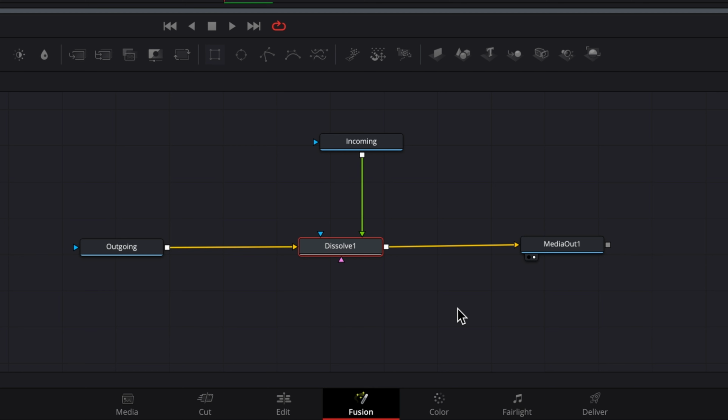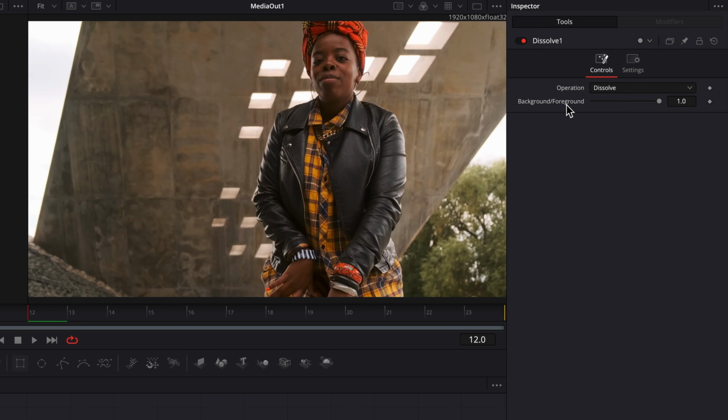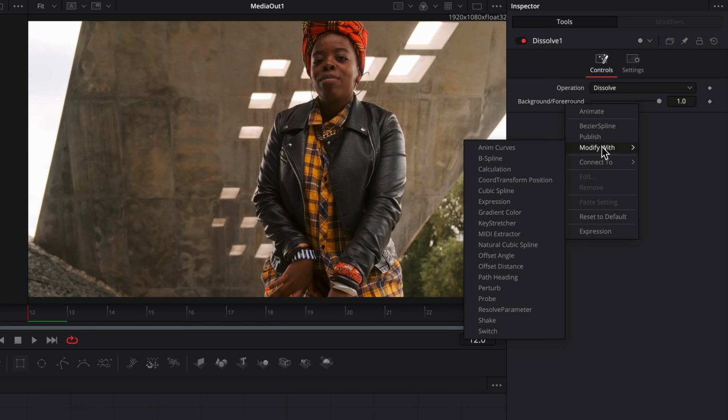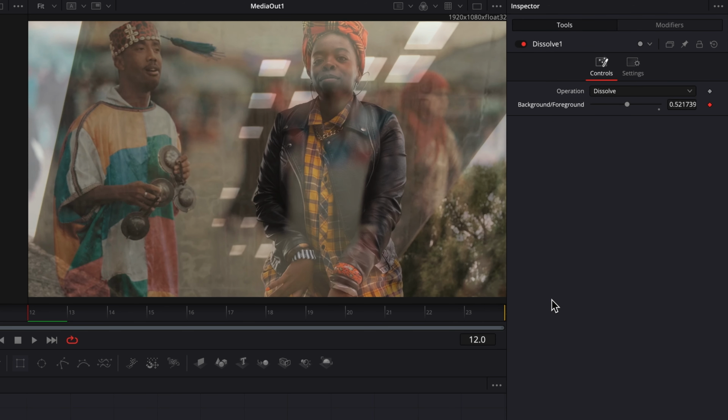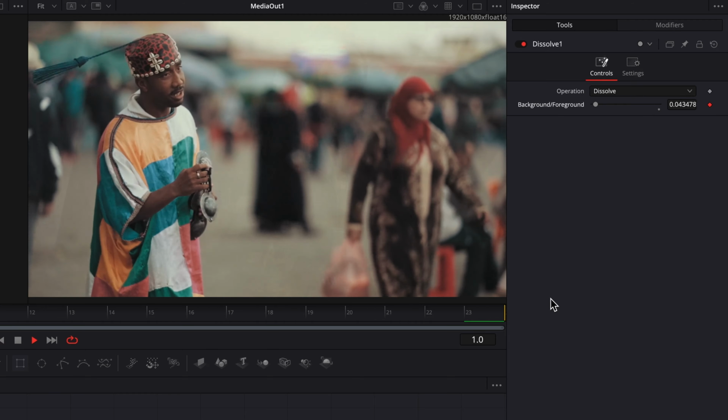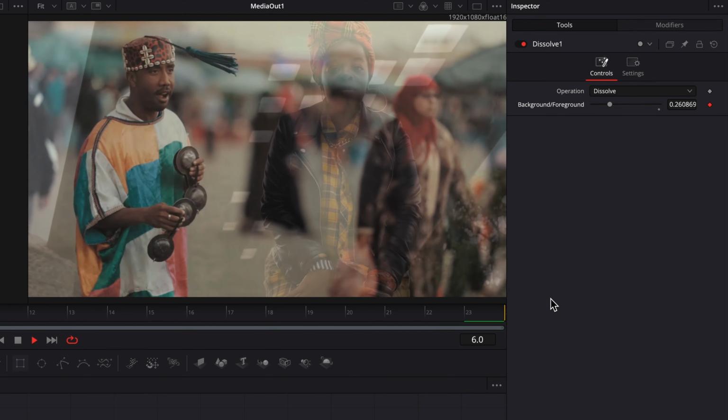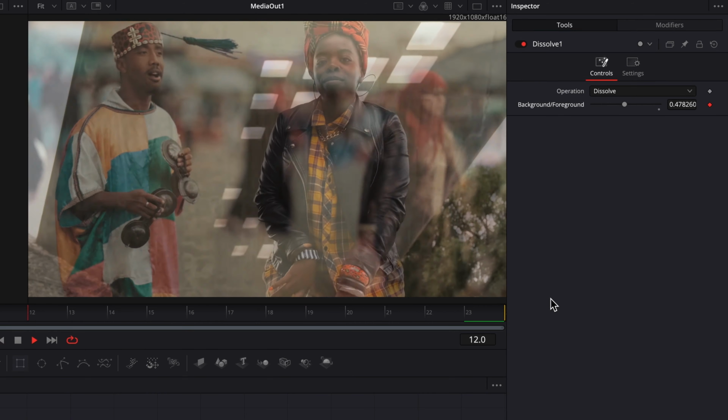It has background and foreground inputs for connecting the outgoing and incoming nodes. All you have to do is apply a Resolve parameter modifier to the background-foreground parameter in the inspector. This node is invaluable in creating many types of transitions.